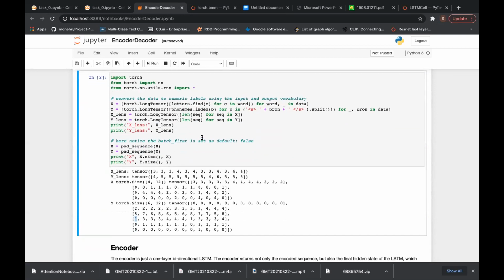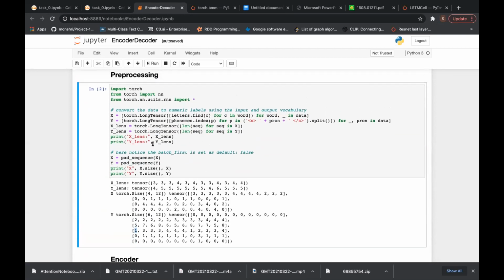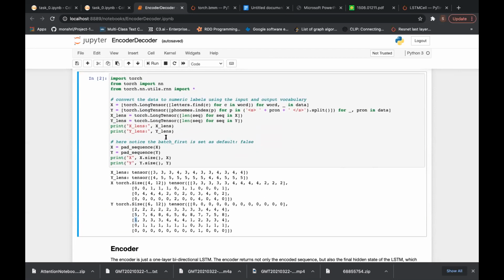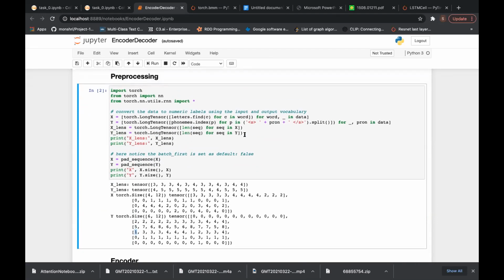Since all the inputs are not of similar length, before passing them to the LSTM layer, we will make them of similar length. But before that, we also need information about what the input size of each sequence was. So we store that information using this. This X length represents the length of each sequence in your training example.